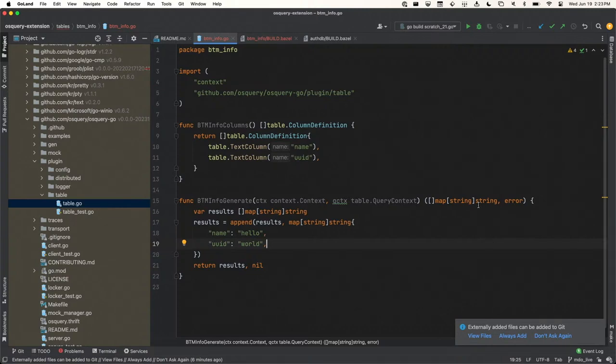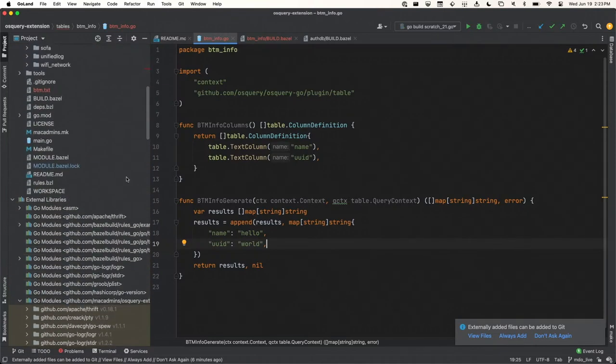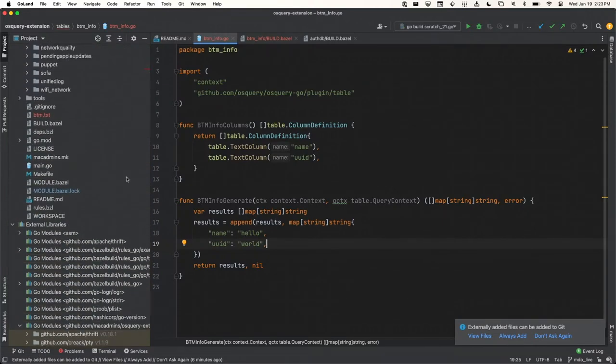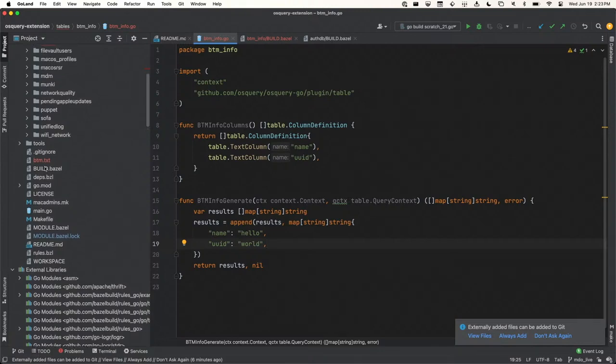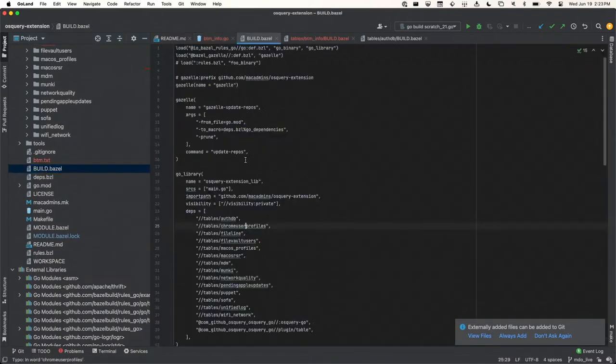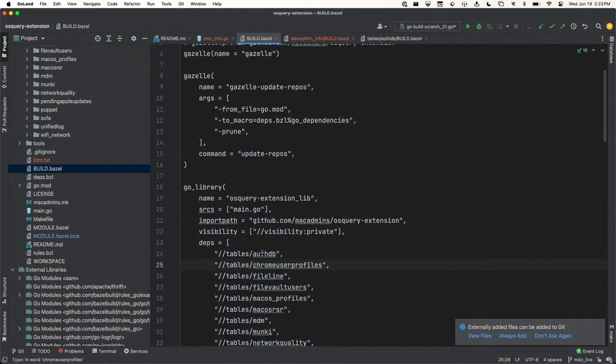Let's go ahead and run this. So there are a couple of other things I need to do in the build system. So one of them is in the main Bazel build system. Like we need to kind of add our entry here as a dependency.